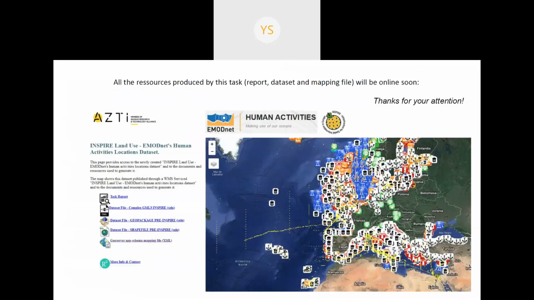And yes, next please. And that's I think all I had to say. We are going to publish all the resources that have been generated in this exercise very soon. So we will publish this in an Emonet portal blog. And these resources include a detailed report with all the analysis made, the resulting data sets, and also the mapping XML files that we have created. Thanks very much for your attention.